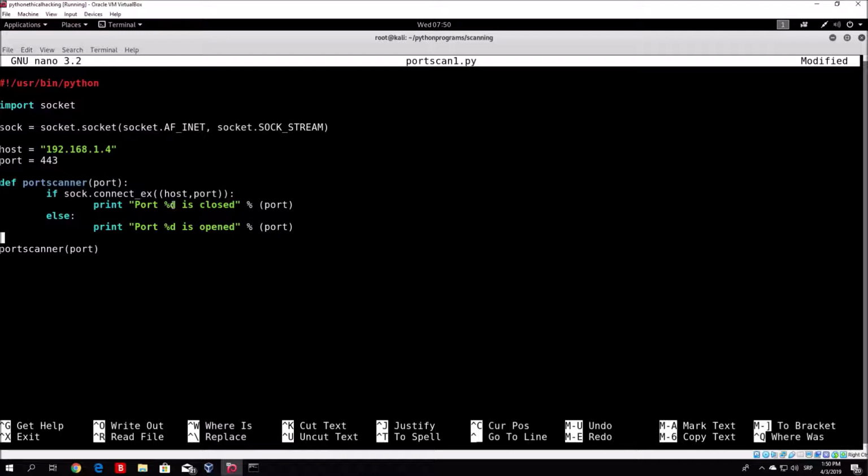Now this %d basically stands for anything that you specify after the string itself, it will be replaced right here. So since our port is actually number 443, if this port is closed, this will print port 443 is closed. Else, so in any other case, if we don't get an error, that means we successfully connected to the target, and that means that the port is actually opened. So in that case, we will print port and then the port number is opened.